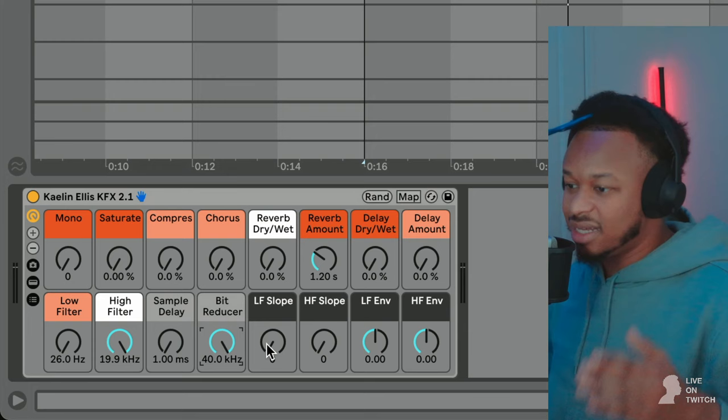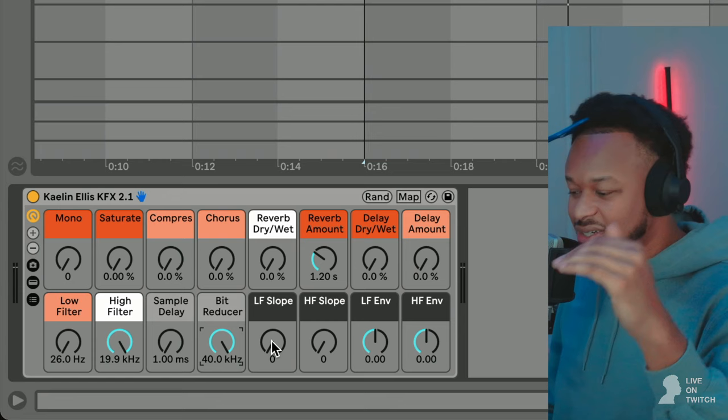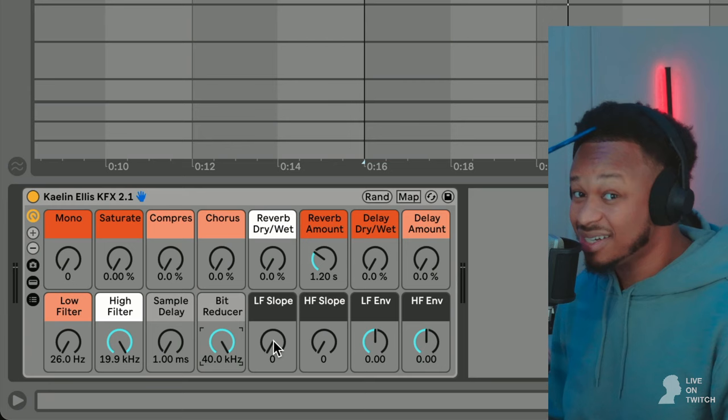And so the low filter slope and the high filter slope, you guys will see, has this funny cut that it does on your frequencies. I like to utilize this to be able to shape my snares and my kick drums.